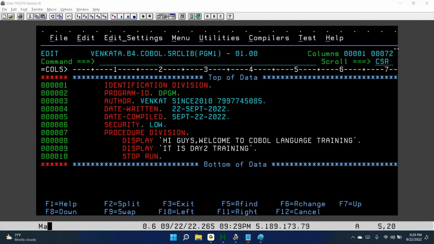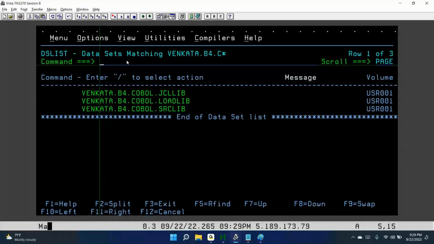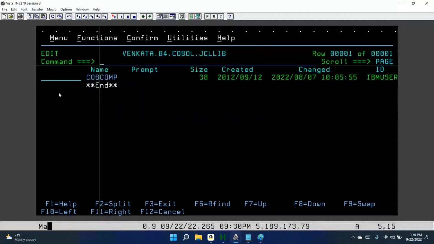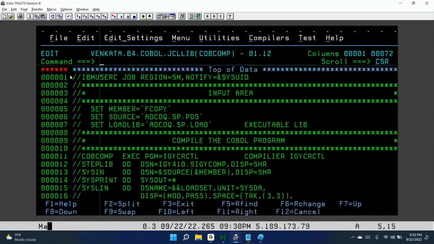Now, guys, from where can you copy the JCLs? If you have a doubt, please go to this PDS. I am placing it here. From here, there is a member called compiler. You know how to copy the member data, right? You should know. If you don't know, then you have to learn. There is no other option for you.